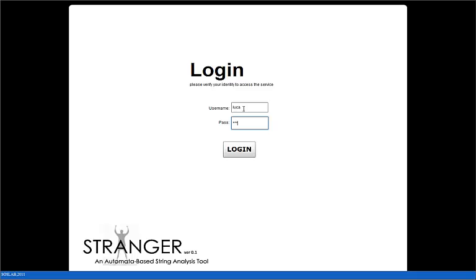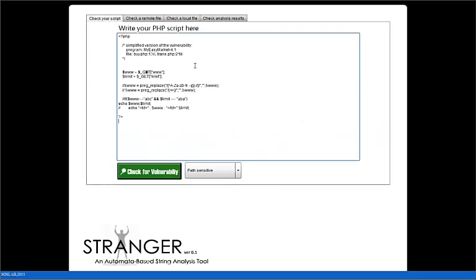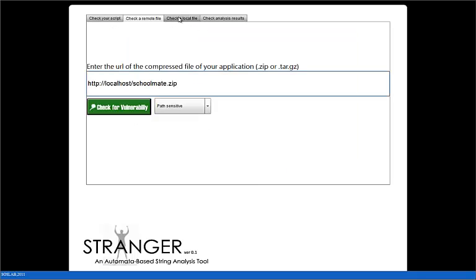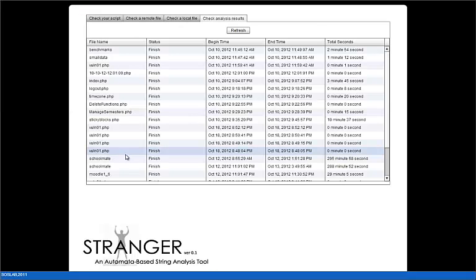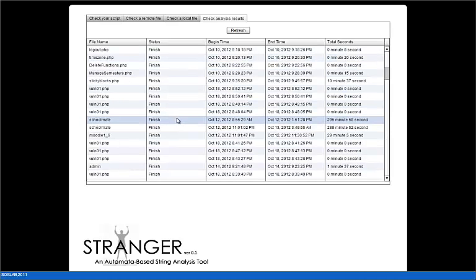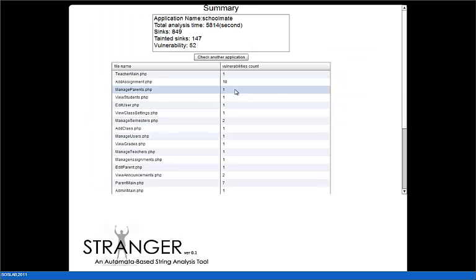First, the user has to log in. The user can upload the scripts or applications through the website. The input can be a simple script, a remote file, or a local file of the whole application. After uploading the file, the page will be navigated to a list which displays all the files that the user has ever uploaded. This is the list of vulnerable files in the application.